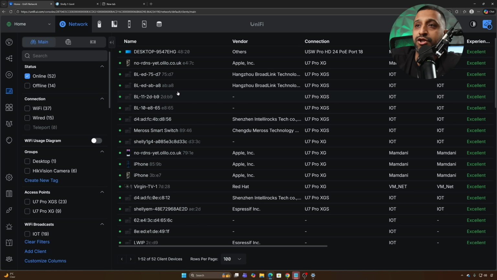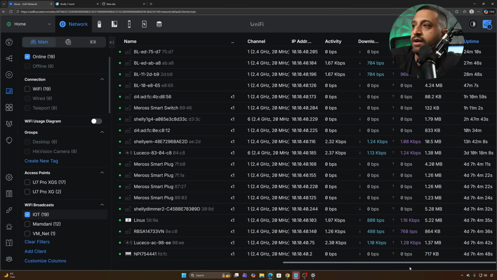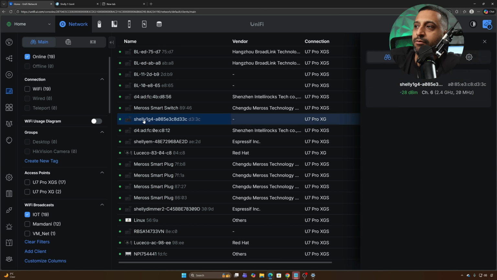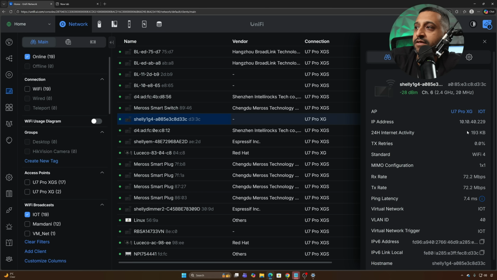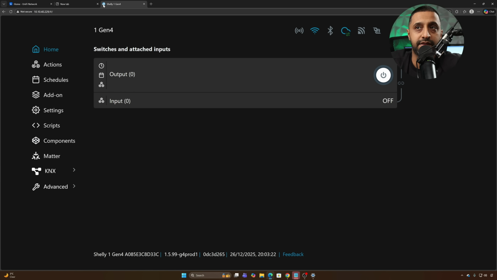We just need to find the right Shelly device that you're using, and what I tend to do is just filter by the IoT network and then look at the latest in terms of uptime and then find the latest Shelly One, which I know is this one. Now, the easiest way to find out if this is the right device is just to copy and paste the IP into a web browser. And if it loads, we know that that is the correct Shelly device. So we can see this right here.